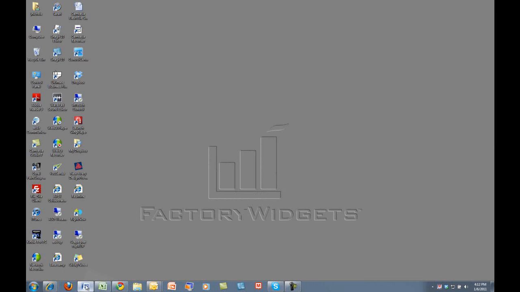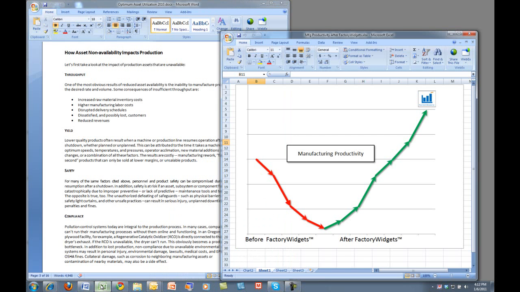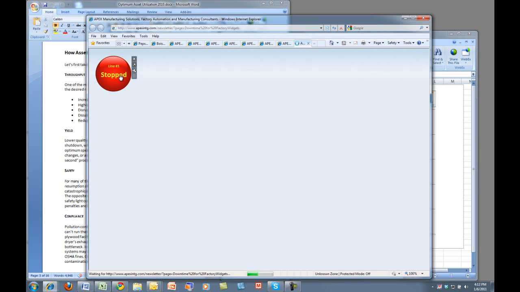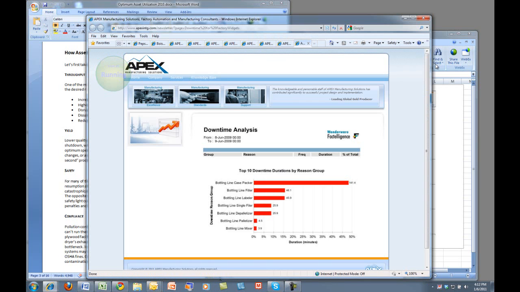Unlike other manufacturing software, with factory widgets you can keep an eye on your KPIs even while using other applications. And if your factory widgets alert you to some behavior that requires your attention, you can simply click on the factory widget and it can browse to any web page showing you detail about the anomaly that you just observed. Here we're looking at a bottling line downtime report that's been published to a web page.